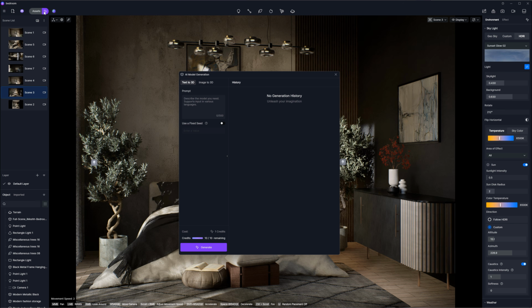I absolutely love this feature. In the previous version, we had text to 3D. Now we have image to 3D, and this is a whole new level. All we need to do is upload a reference image. If we have multiple angle views, we can include them for even more precise results. We name the model, hit generate, and that's it.